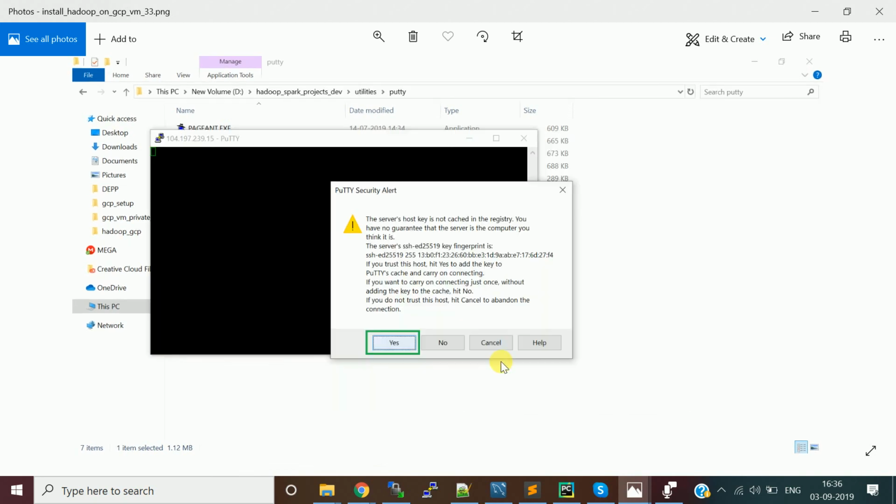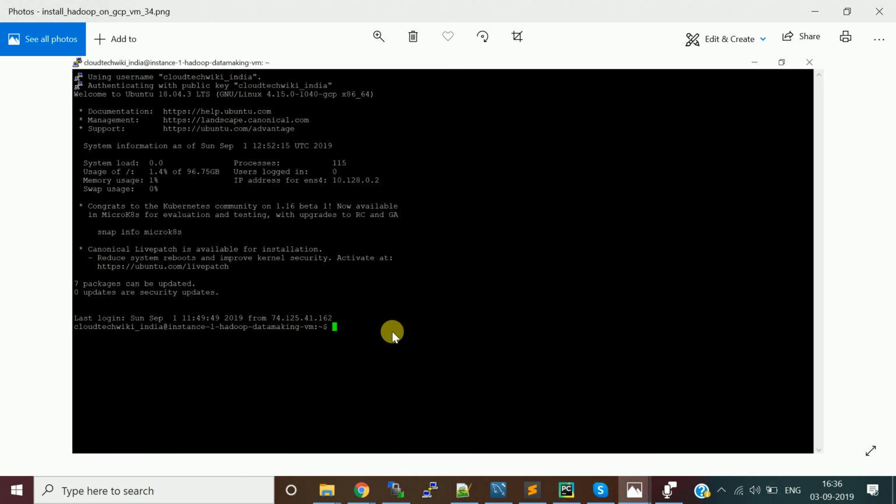When you click on open, it will prompt you: server's host key is not cached in the registry, you have no guarantee that the server is the computer you think it is. That kind of notification will come. Just say yes. Once you click on that, you are now logged into your VM using this private key and the PuTTY utility. So that's it, guys.